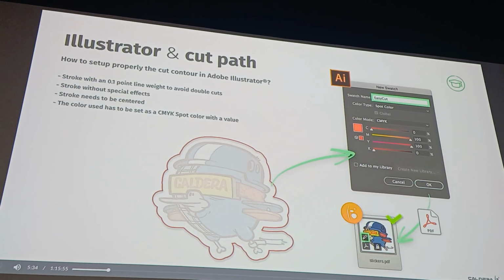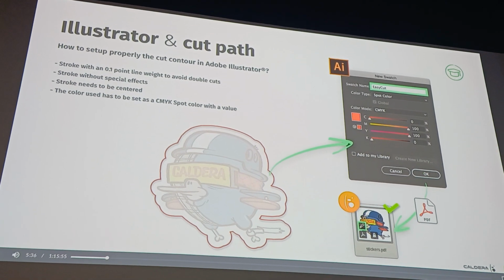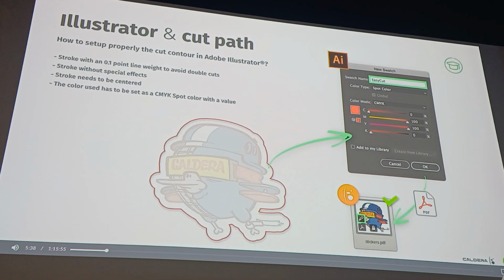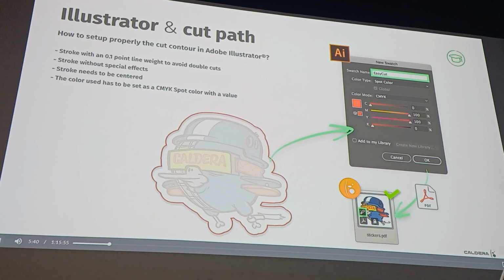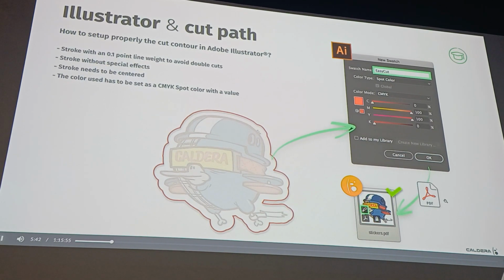Okay, the first step will be to create our print and cut file from Illustrator, for instance. There are a couple of rules that you have to respect in order to be sure to get the good file into CALDERA software and recognize the proper cut path information. So this is what I'm going to do right now from my Illustrator software.